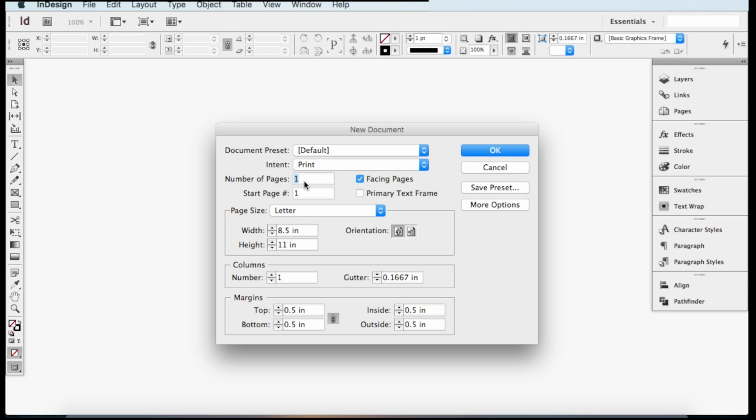So the next thing you will do is this number of pages. This can be changed anytime later on. So go ahead and just choose a manageable number, like 30 would be great. And then you can add to or delete from pages later on very easily.